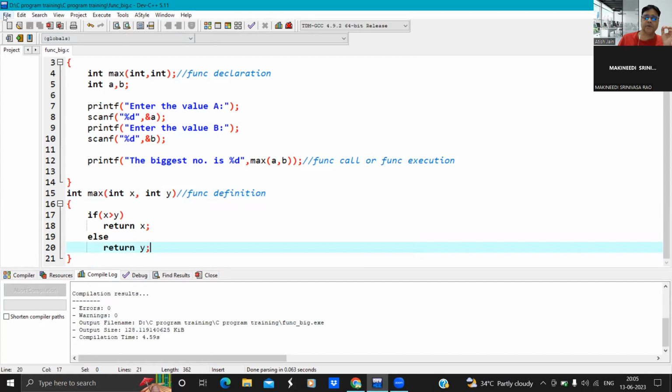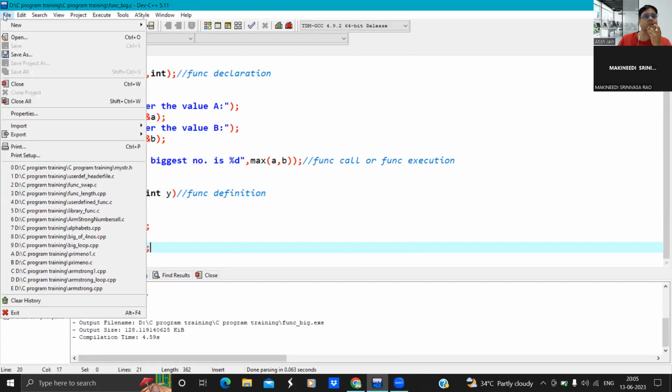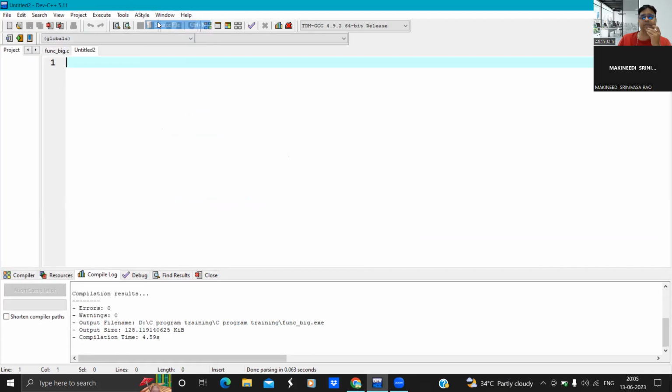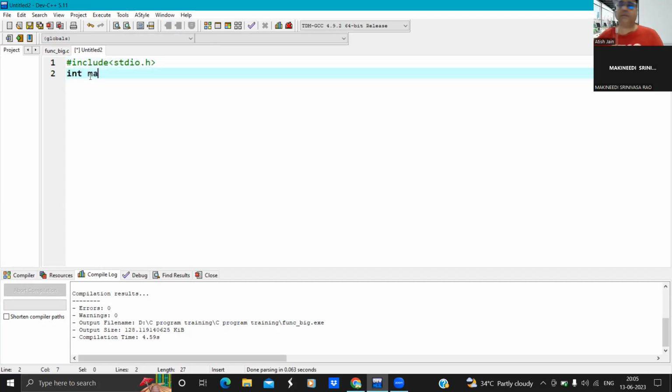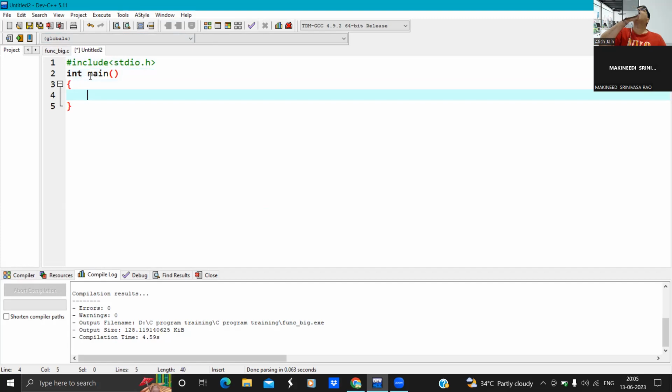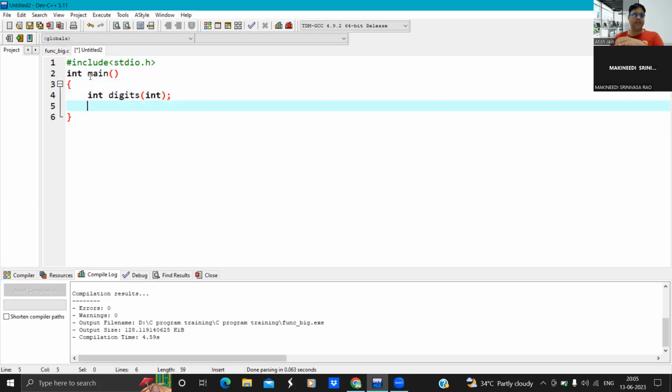So like this, you try one more example. Write a program to read a number and print the number of digits in that number using functions. Yes, return type is integer. Digits is the function name. Okay, very good.